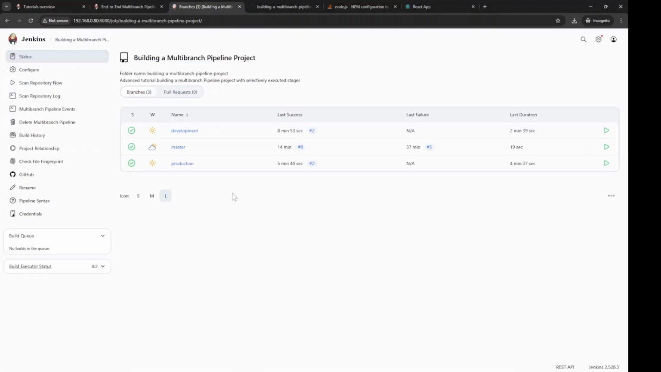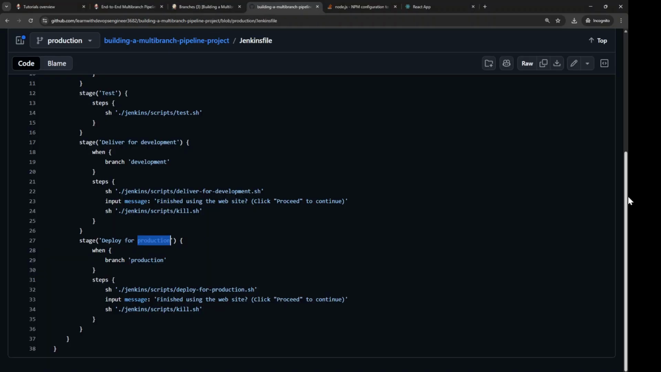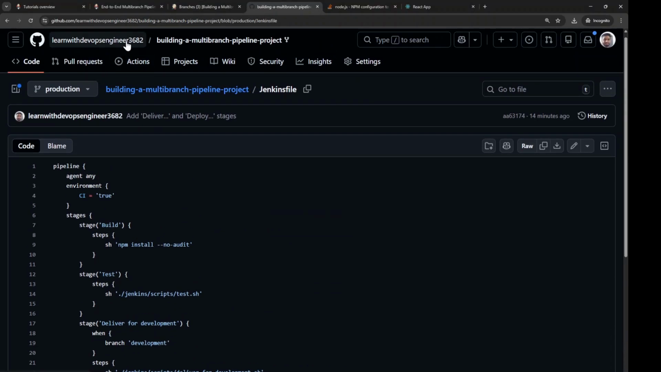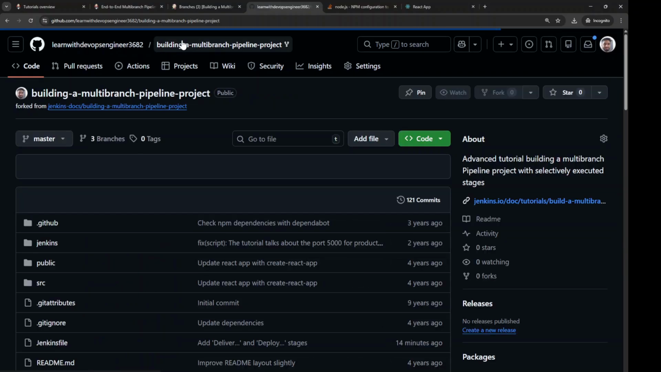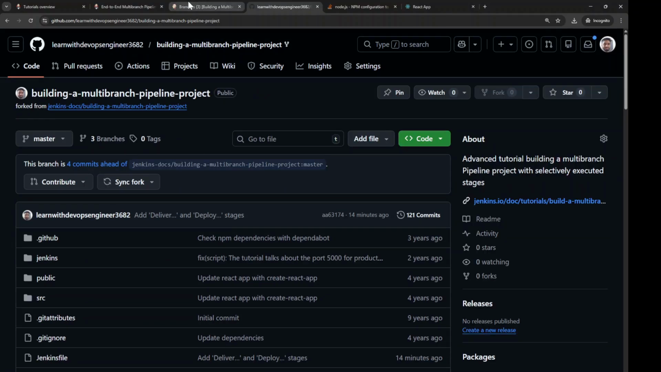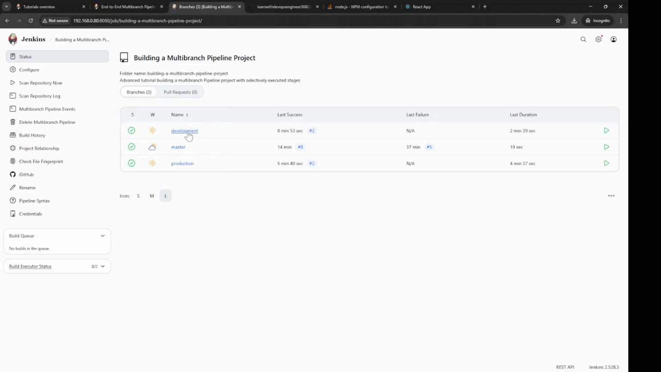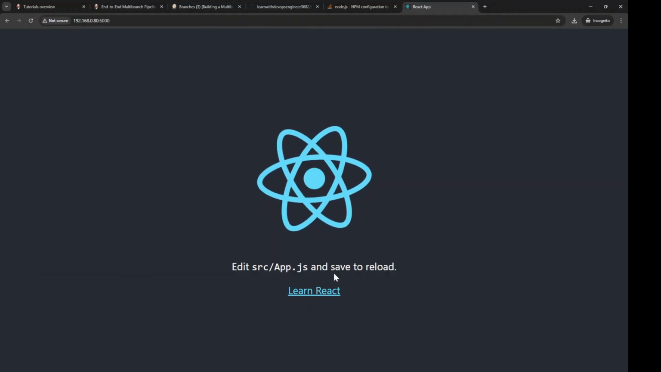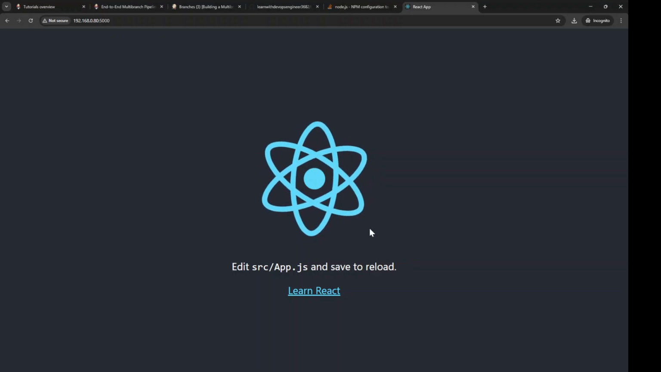Finally, we were able to run and build a multi-branch pipeline project wherein we used development, master, and production branches. We forked the official repository by following the Jenkins documentation, and we were successfully able to build our branches in development, master, and production, and we were able to access the React application as well.